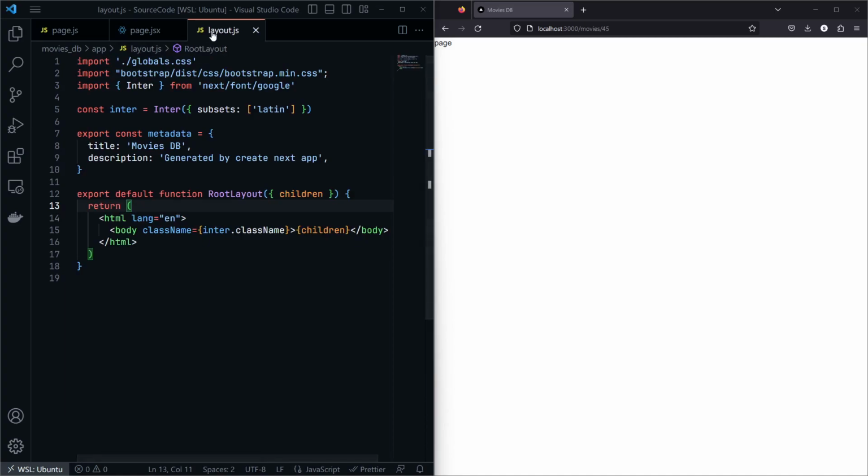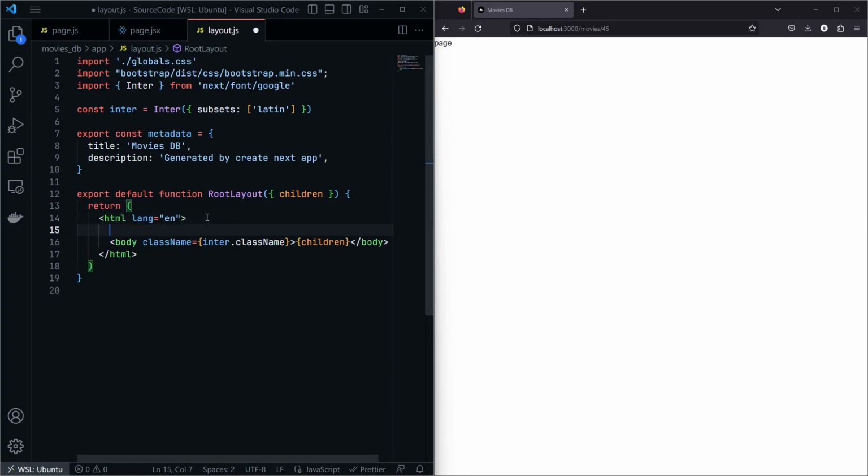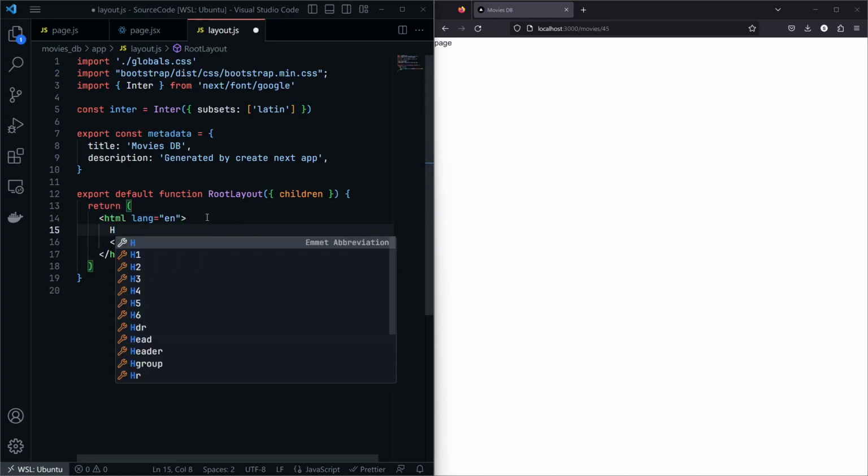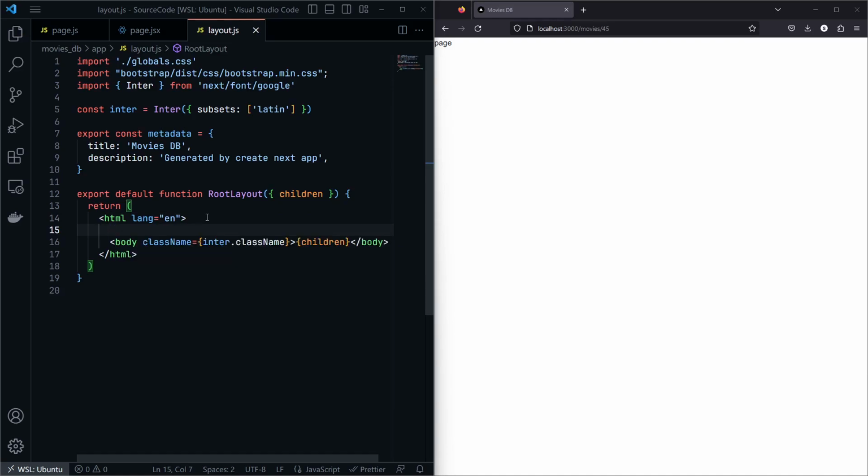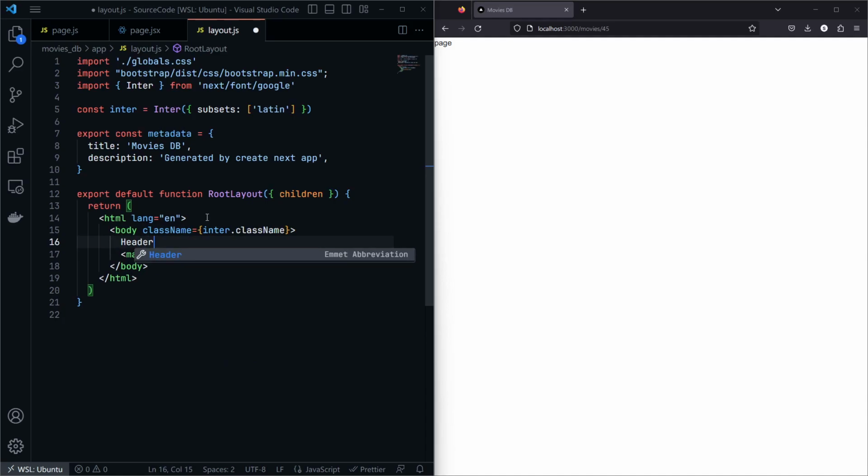So let's work on the header first. Inside the layout.js, we want the header to be over here above the body. It's not a good thing to have it above the body. Instead, we can just create a new main component. Then we will put this children over here, and above this main component, we will have the header component. So the header component is not yet created.